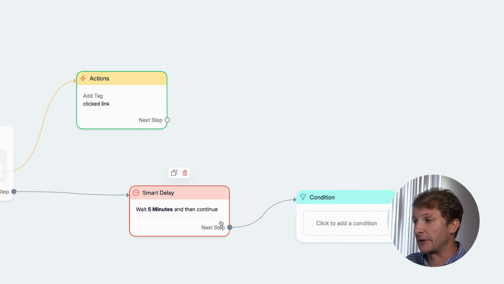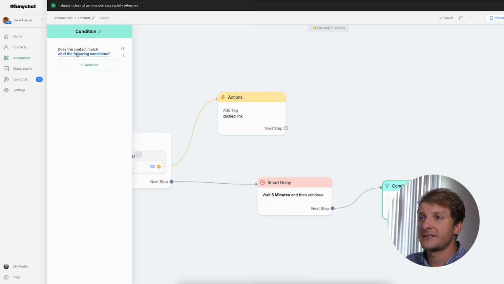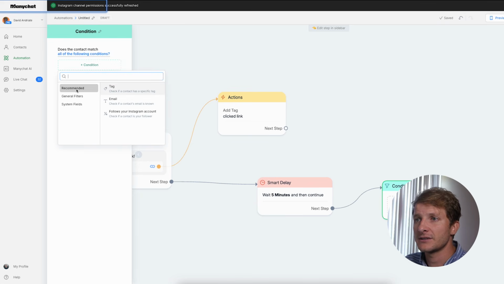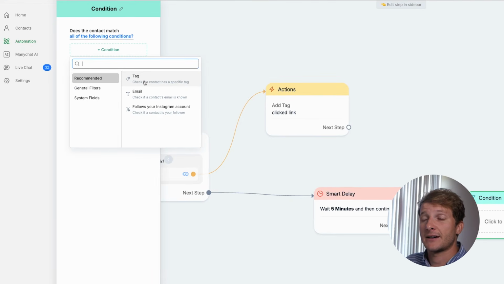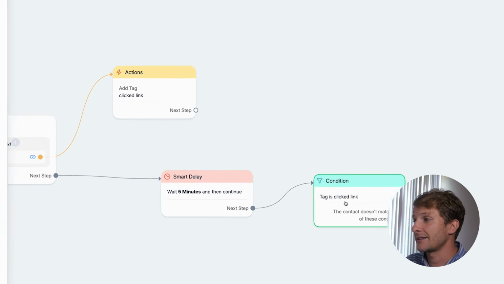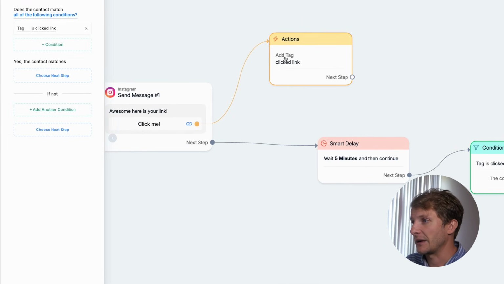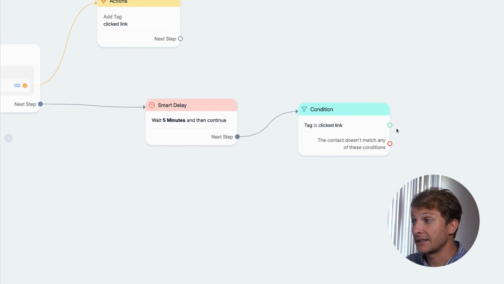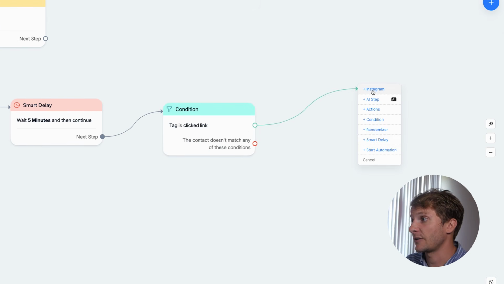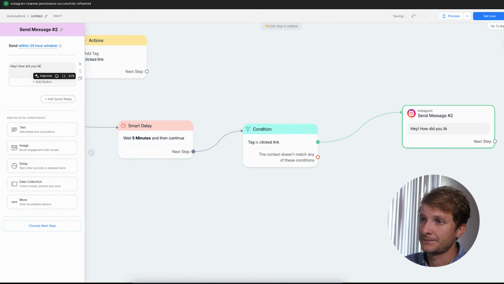Conditions filter people out, right? So as you can see the filter icon. So we're gonna wait 5 minutes, and what we're gonna do is click on this condition, and then does this condition match all the following conditions? So we're gonna check if this contact has a specific tag. If the contact tag is clicked link, right? So now these people have clicked a link, we're adding a tag. Now the tag is clicked link. This way we're gonna go to Instagram message, and we're gonna say, hey, how did you like the guide?